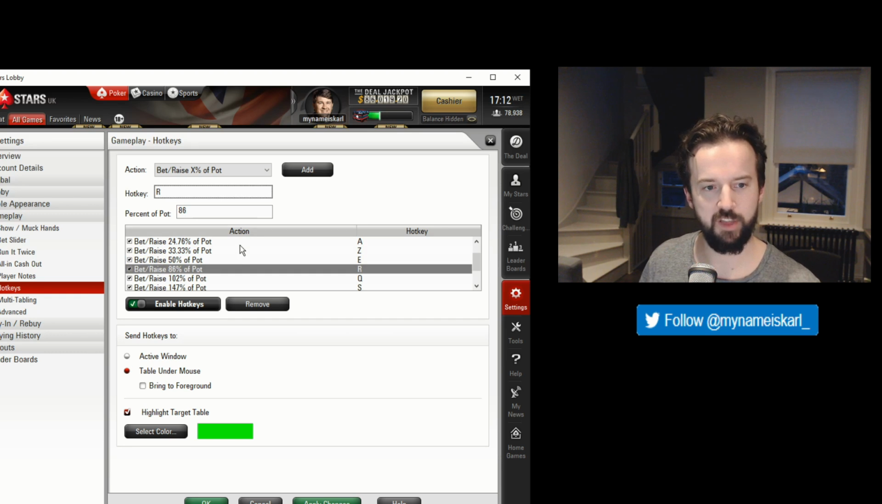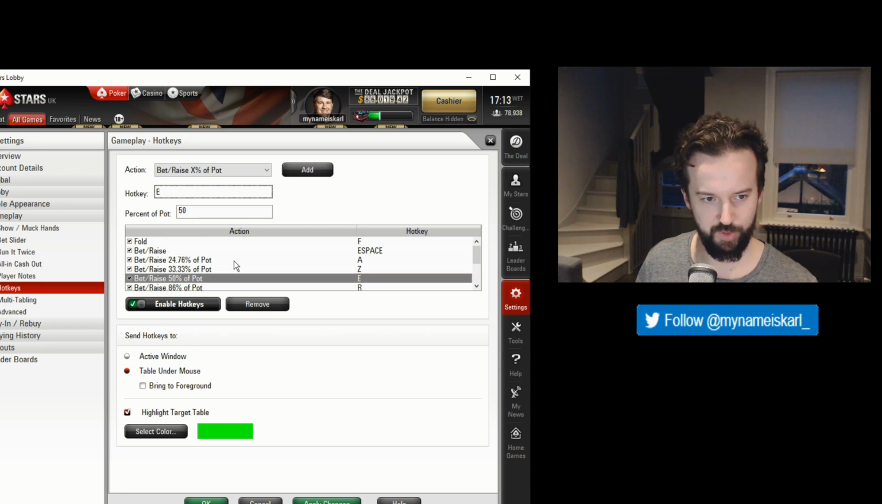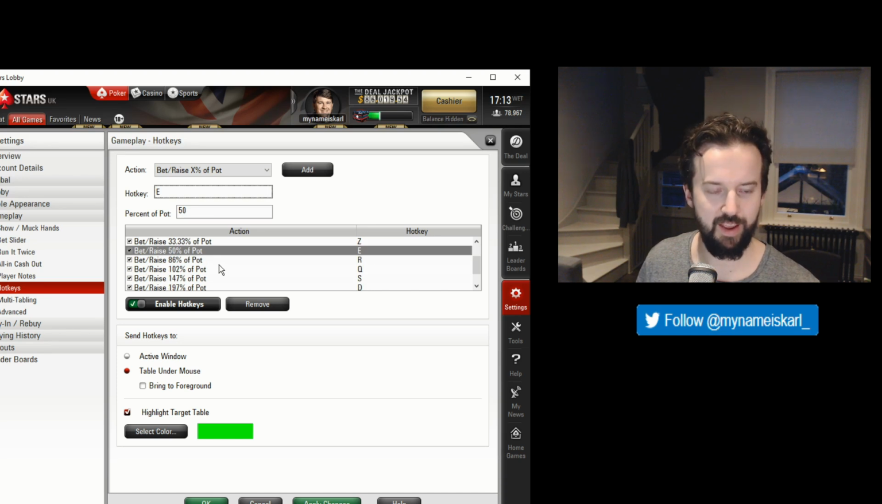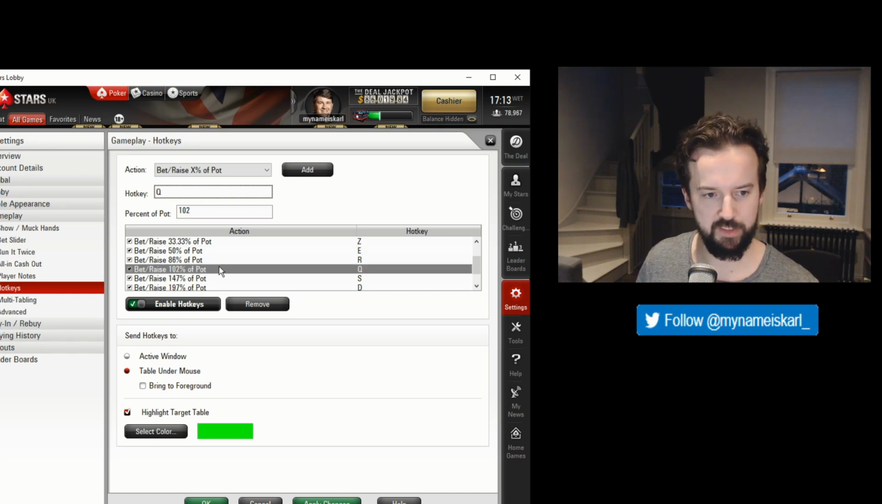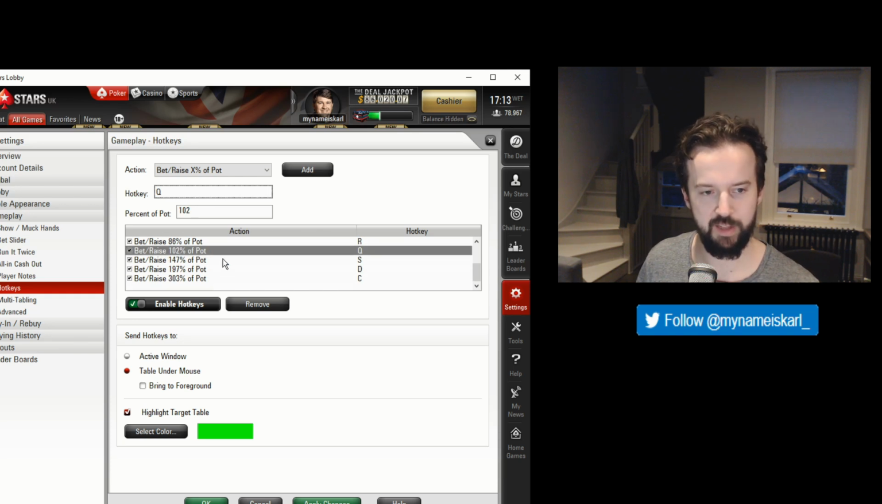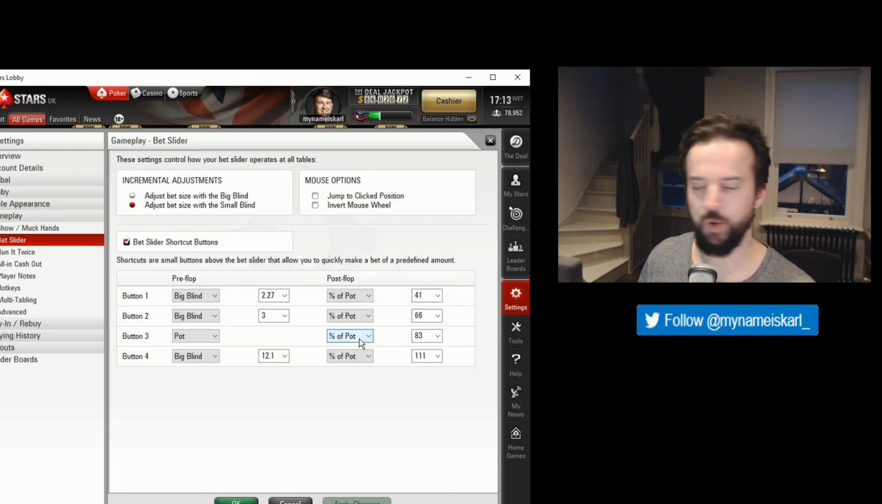So these would be 4 buttons for me on my left hand that are in a row. I have those buttons in one row, so I can remember that they go from small to bigger. And then the row below that, I have a button that is about pot bets, about 1.5, about 2 times, and about 3 times pot. So those are the hotkeys I'm using. That combined with the bet slider options and with Starshelper will make your life way easier. I can't imagine anyone playing on PokerStars without Starshelper, basically.